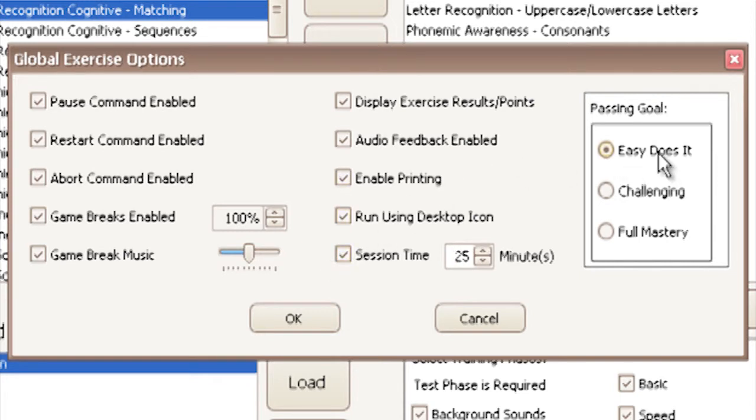There are 3 passing goals from which to choose. Full Mastery is the most challenging level where the passing percentages are highest. In addition, the speed settings are set to a more difficult level. When Full Mastery is selected, the player will have less time to respond, words will be presented at a faster rate, and objects will move faster around the screen in comparison to other passing goals.